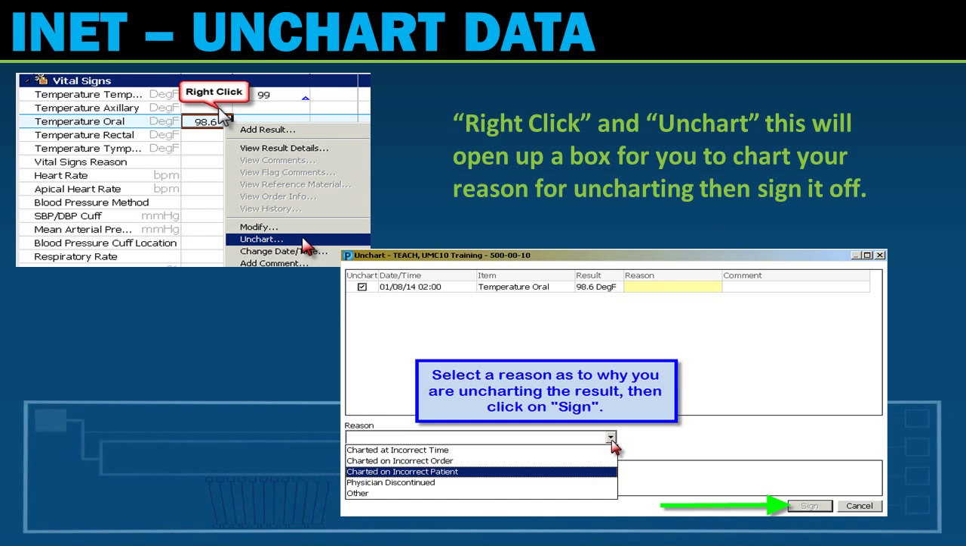Another option you have is to unchart data. Perhaps you realize that you charted on the wrong patient. Not a big deal if you recognize your error and unchart the data. So in this example, right-click on the 98.6 and say unchart. Then it will ask you, why are you uncharting these results? And you can select, as you see in the screenshot there, that you charted on the incorrect patient, and then, as the green arrow is pointing to, you can sign off that form.